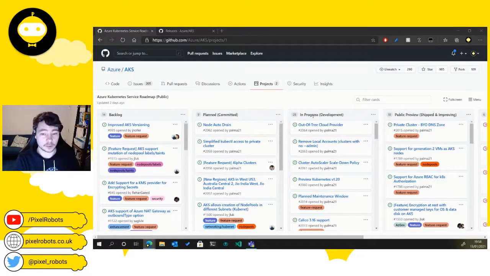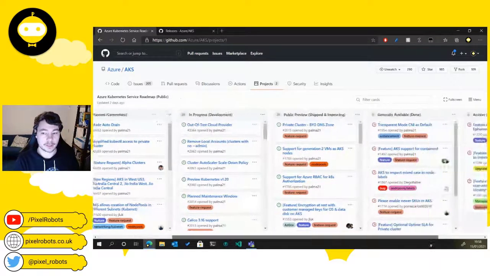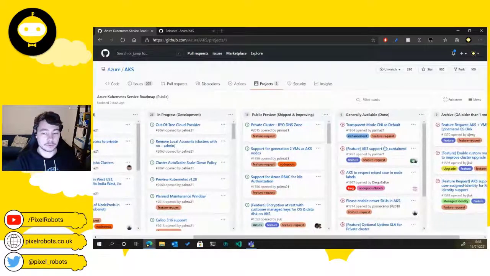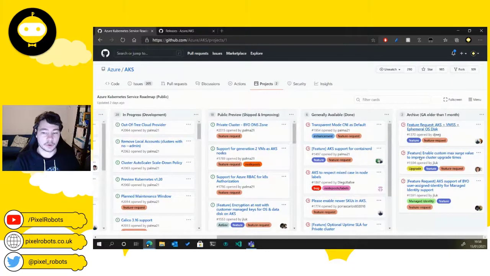What they're currently working on, so the in-progress development stuff. What's publicly in preview, so what's actually shipped but they're still improving, waiting for feedback. What's generally available, so what's done, out there and working, and what's archived. So basically the archived is GA older than 1 month.